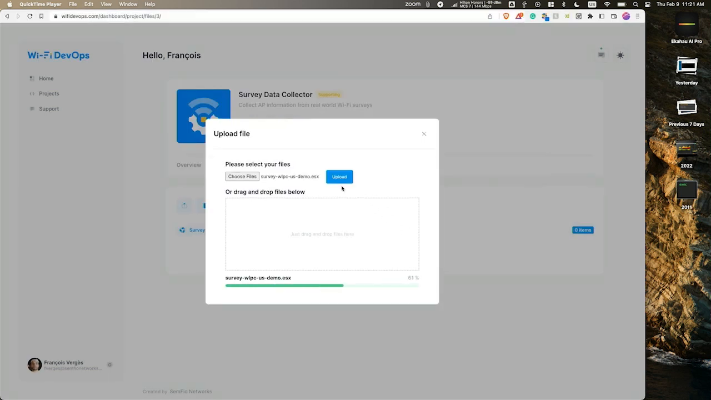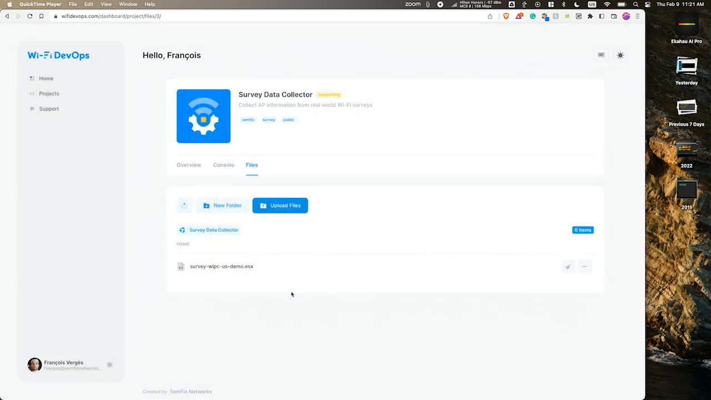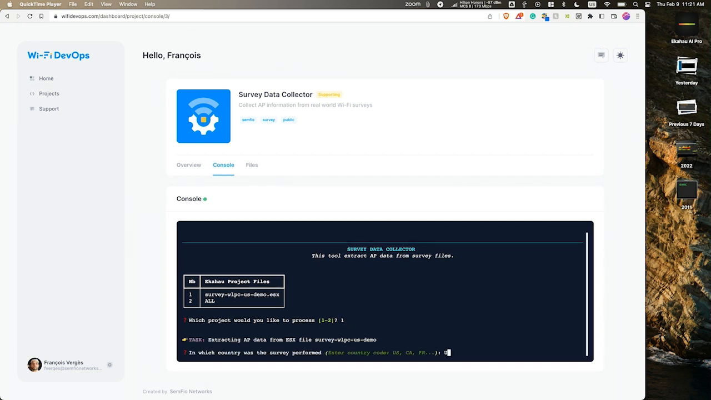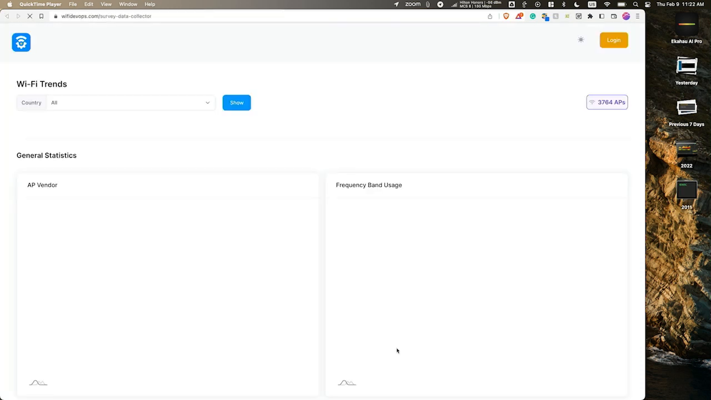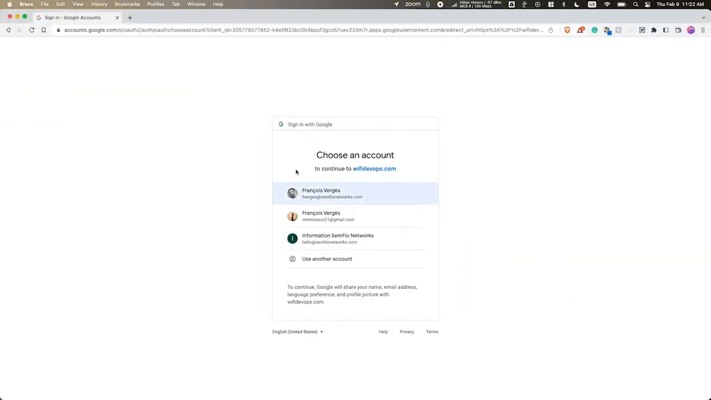And it uploads that file to the portal. Then you navigate to the console tab over there, and it's going to show you a terminal. In that terminal, the little Python script will run, and you can run the script against your project. The only data I ask is where you've done your survey, so we can use that in the public page. I just extract the data, and then it gives you a link to the public page where you can actually take a look at the data. So that's it. That's all the tool is.